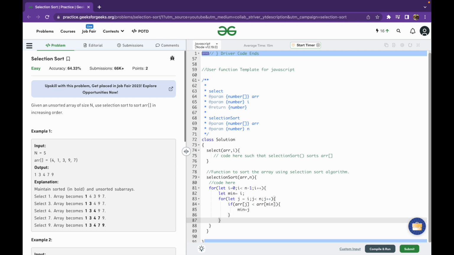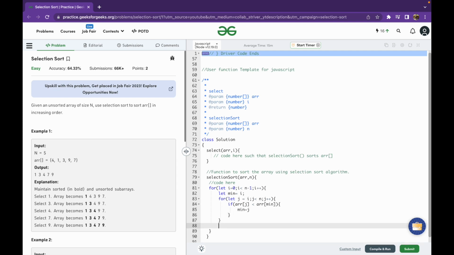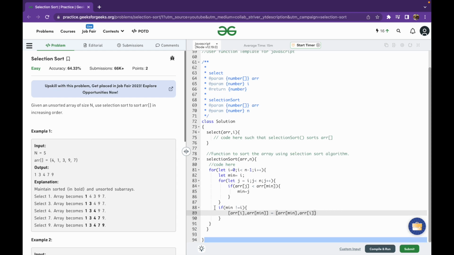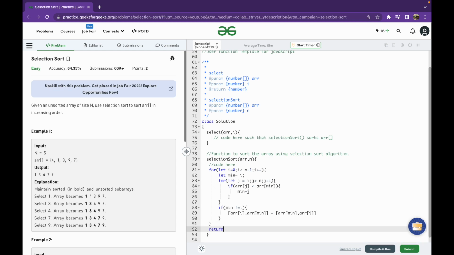So once I find out the minimum, I'll just try to do the swapping with the i element, right? So I'll check first of all if minimum is not equal to i, then do a swap. So how can I do swap? I'll just do a simple swapping. So ARR of i comma ARR of min is equal to ARR of min, ARR of i. So this should do my swapping, and then I'll just return the sorted array, right?